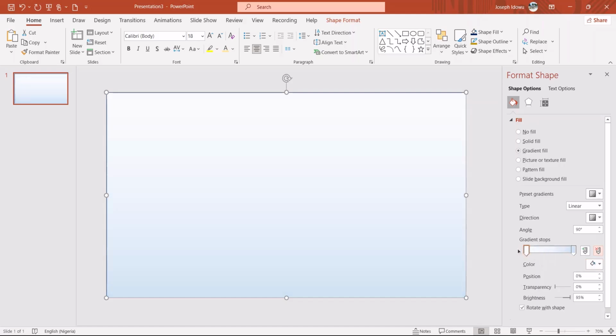Okay, so we only have two stops now. One is at 0% position, another one is at 100% position, as you can tell from here. So let's select the one on 100% position. Then click on this color bucket icon, then select yellow. Just showing this to demonstrate.